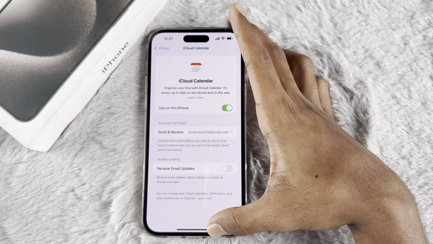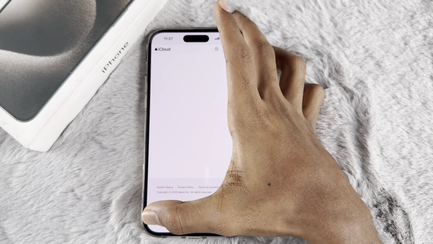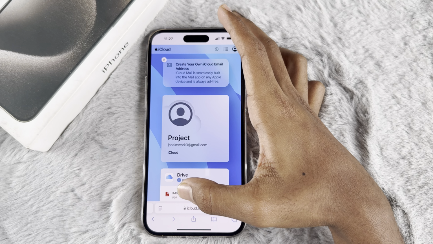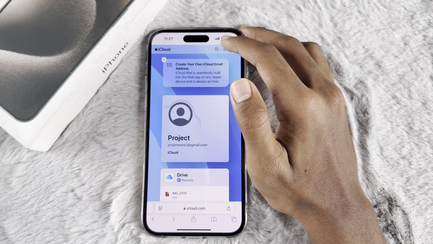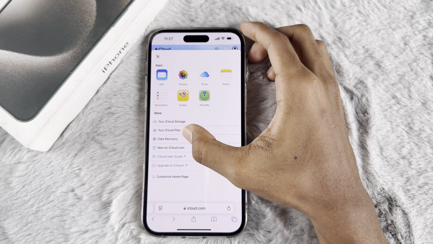Then open a web browser like Safari and go to iCloud. Sign in with your Apple ID and password. Tap the menu icon, three lines or dots, and select the data recovery option here.